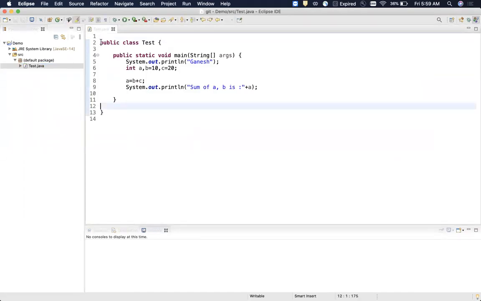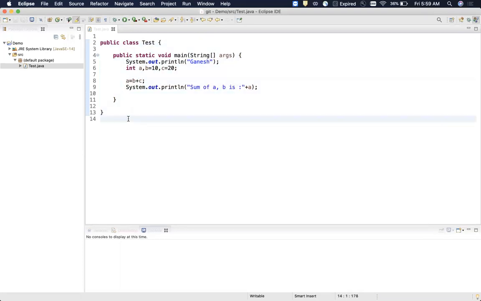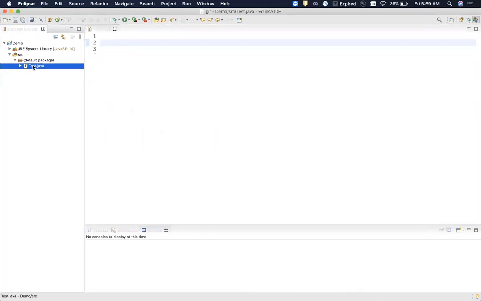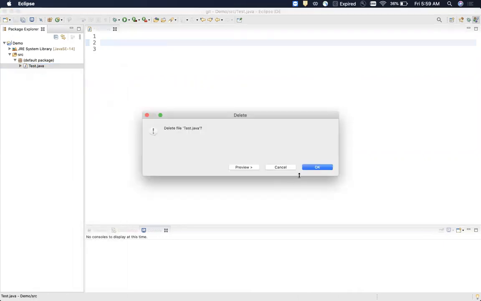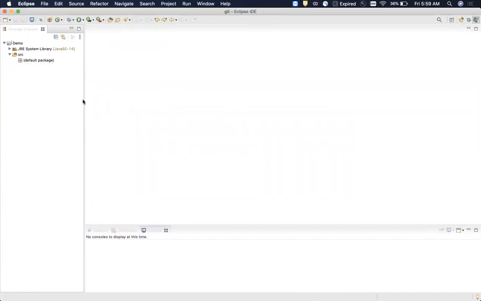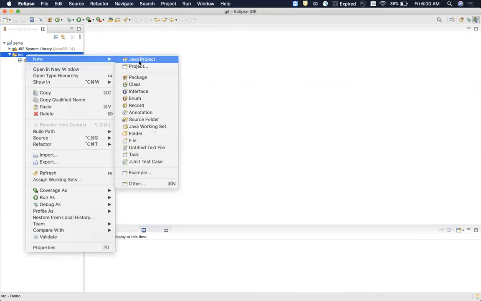This is the class. If you want, I will create a class. I will delete this demo one and create a new class. This one I already created, and I am going to create one more class. I am demoing how to create a class.